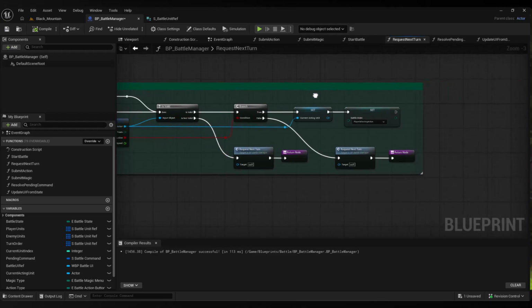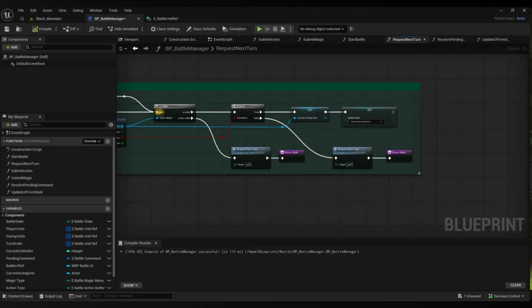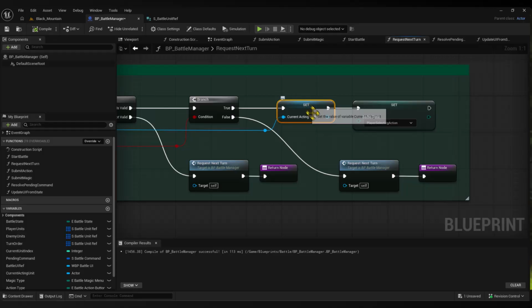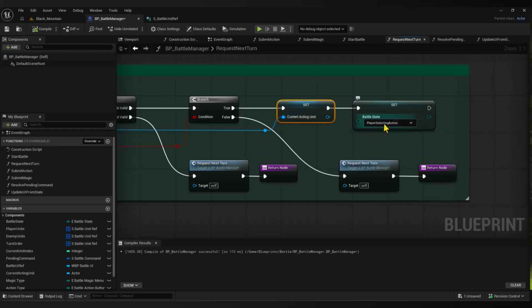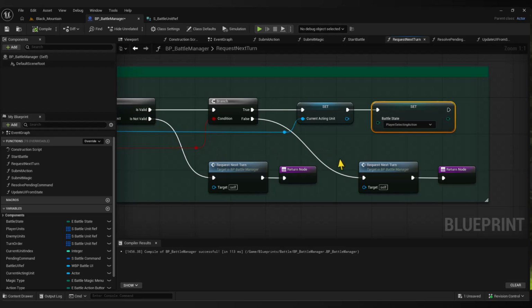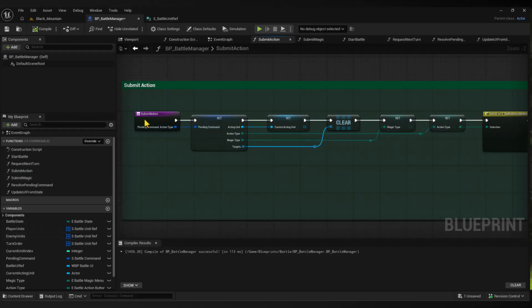But then we have a validated get, and then if the left side of all of the logic we just reviewed is true, then we set the current acting unit for that player to be in the battle state of player selecting action. So that's the one that says, okay, if it's that character's turn, then it's going to be set in the battle state here. Otherwise, the character requests the next turn. So that's request next turn. Then we have submit action. And then in submit action, we start with our pending command action type struct.